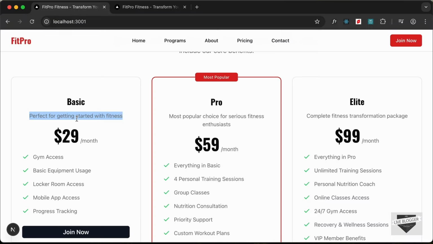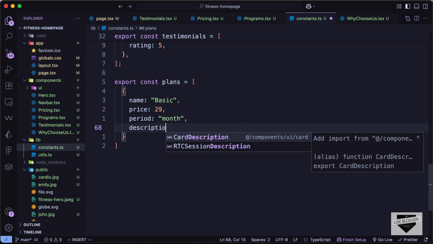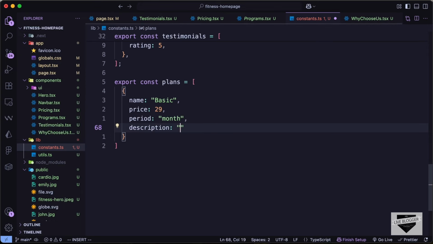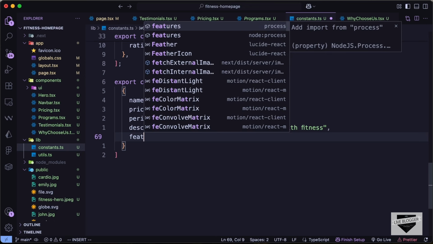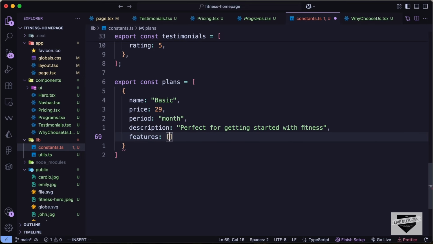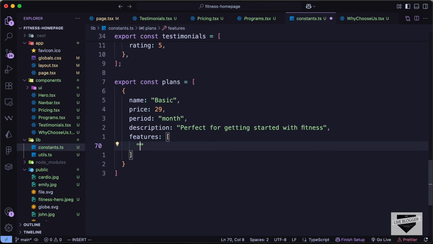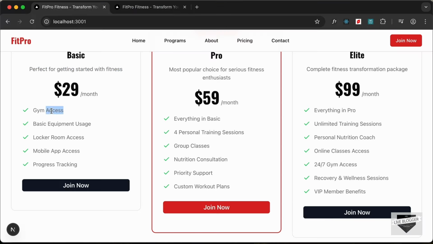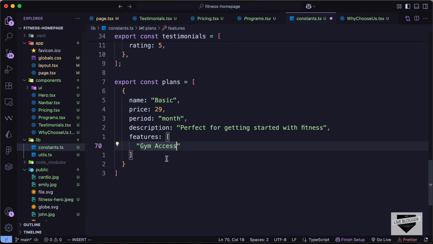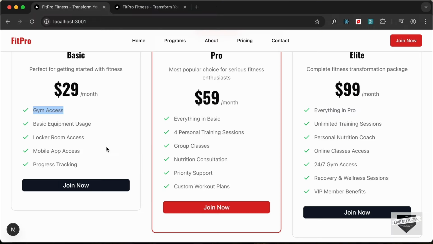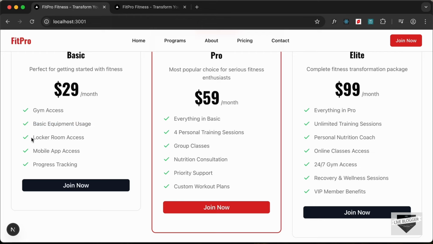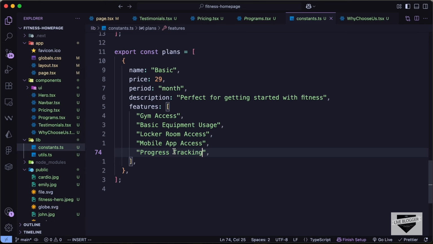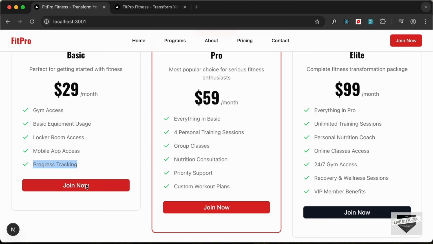So let's copy this, and let's type description. Let's paste it over here, and then we need to have the features. So these are all the features. So let's type features, and let's add an array, and in the array we will add all the features. So first of all, we have gym access. Let's copy this and paste it over here, and let's add a comma. Let's add the other features. So let's copy this and paste it over here, and let's do the same thing for all the other features. So with that, we have added all the features.